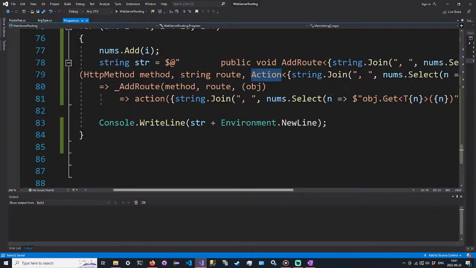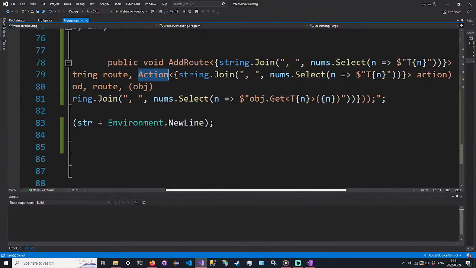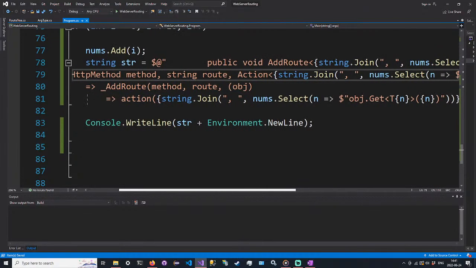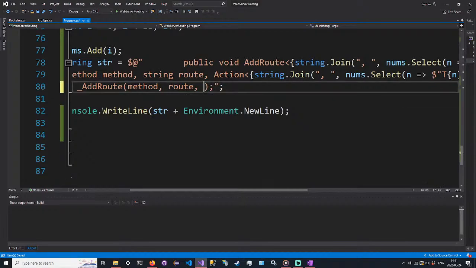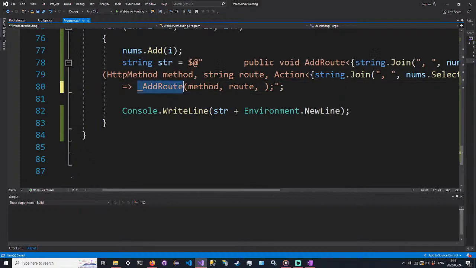And then the action will stay the same because it's easy to convert a method group to an action, but you can't do it to a delegate. So we're going to keep the action template here, and we'll rename it to function. However, we're going to delete this last bit, the last thing here that we're passing into the add route private function. So we're deleting the lambda, and when we call add route in the string, it should be method route and then just function, just like so.